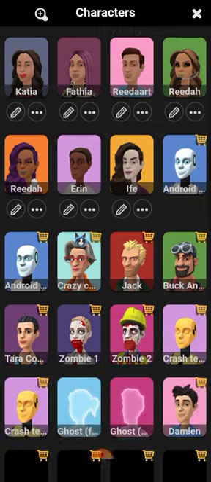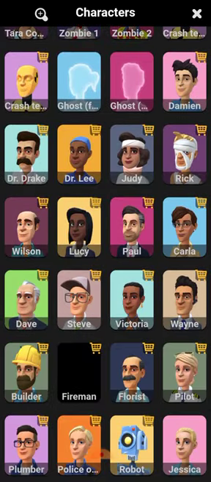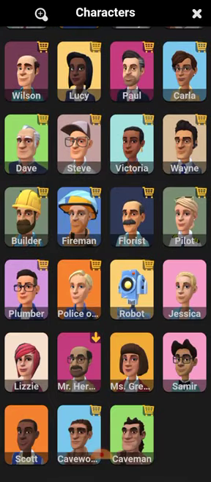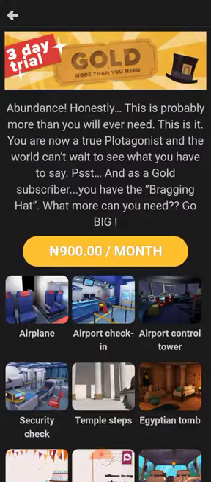You can also pick any characters here that do not have the basket. So the one that has the basket is not for free users. You need to subscribe to the product to be able to use it. So now let's click on create characters. You need to create your own characters.